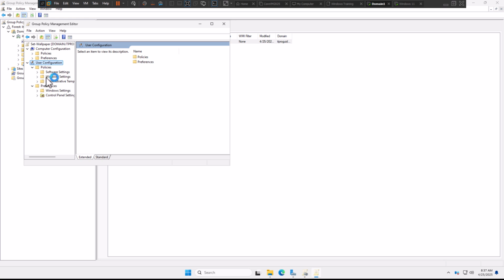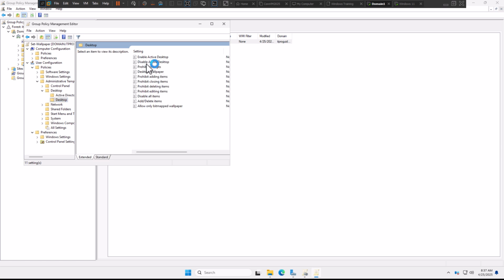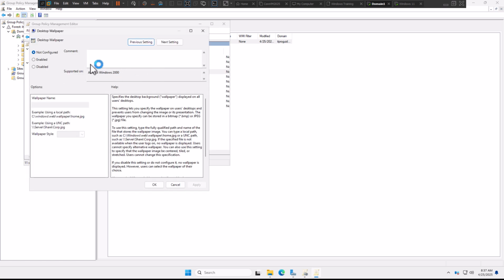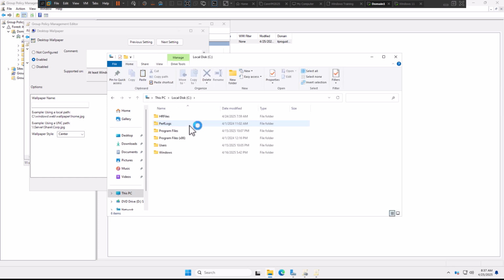Then expand preferences, then administrative template. Then go to desktop, then again desktop. Then you can see desktop wallpaper. It's not configured at the moment, so you enable it. Then enter the shared folder location. I'm going to put this in the C drive in a folder called shared.